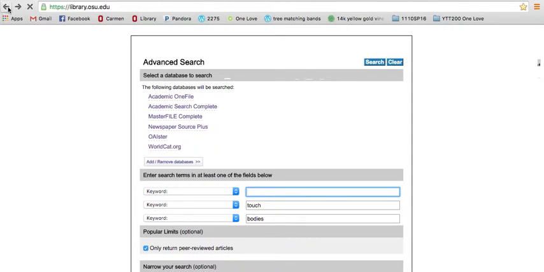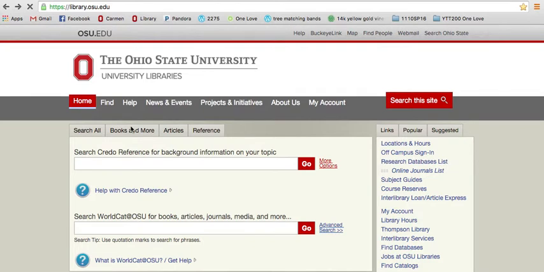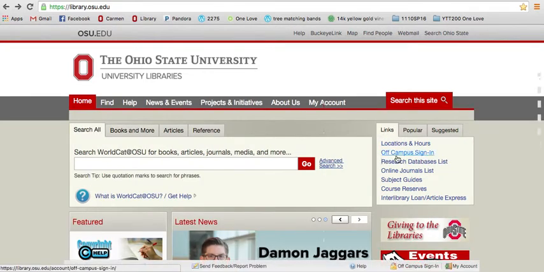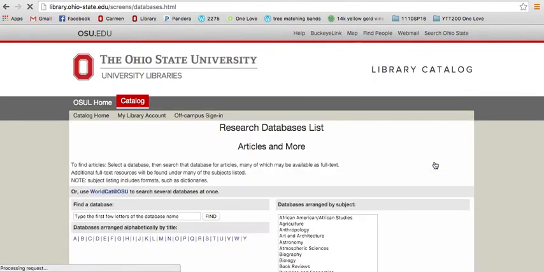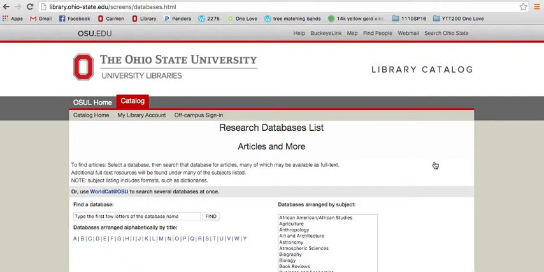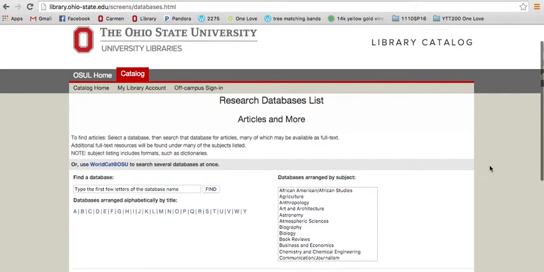So that's one of the resources that you have. I'm going to go back to the library page. Now I'm going to go to the research databases list, and this is over to the right-hand side of the screen. So WorldCat was a database of databases, and it advertises itself as kind of this universal portal, but it isn't everything, and it doesn't include everything.